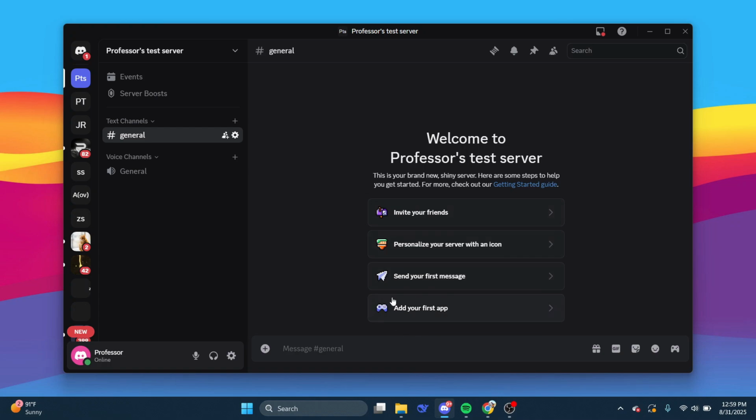What you can do is join a server, and if you jump into a voice channel, you can actually play your Spotify music in the voice channel. Or if you are directly messaging someone, there is a way to do it that way as well.